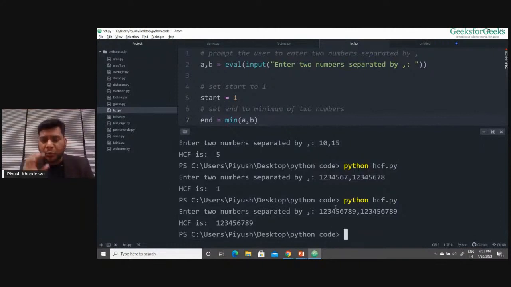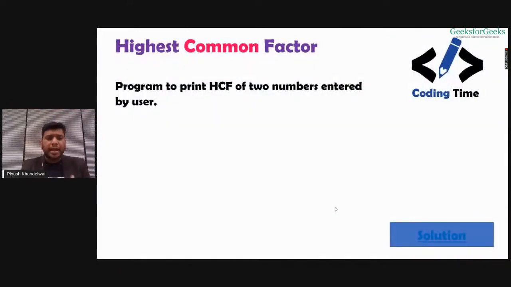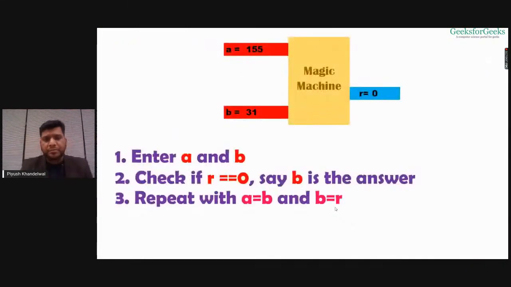So for larger numbers the program takes a lot of time, and when you participate in competitive programming, where the test cases are going to be large numbers, this approach will fail because this program will take a large amount of time to solve the problem. So now what I have for you is this magic machine. What this magic machine does is it computes the HCF of large numbers very easily. I can show you why.